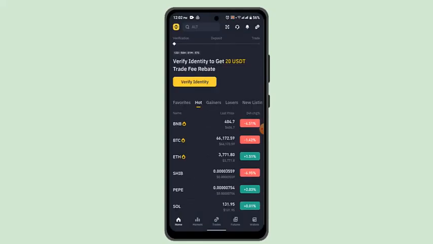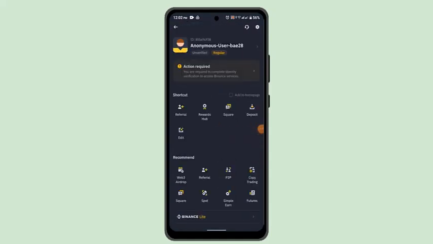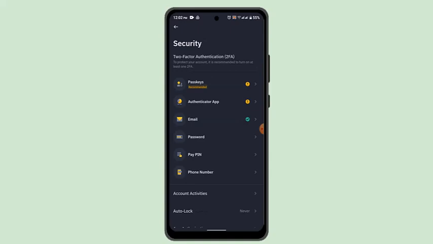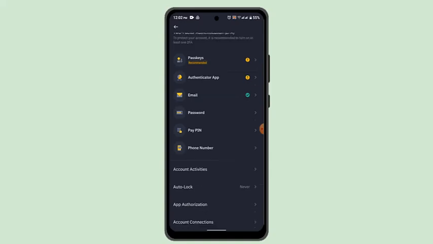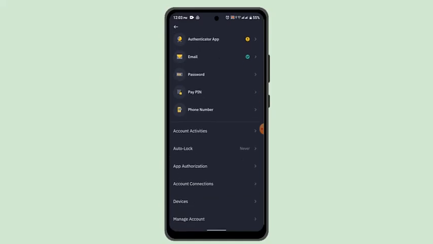Once you're logged into your Binance account, that's going to take you to the interface, which is going to look something like this. Tap the profile icon from the top left hand side corner. Once again, you go ahead and tap on the profile ID, and from the account center page, go to security. After you click on security, it's going to take you to this page where you'll be able to see all of these, and over here you'll be able to see this interface as devices right at the bottom.